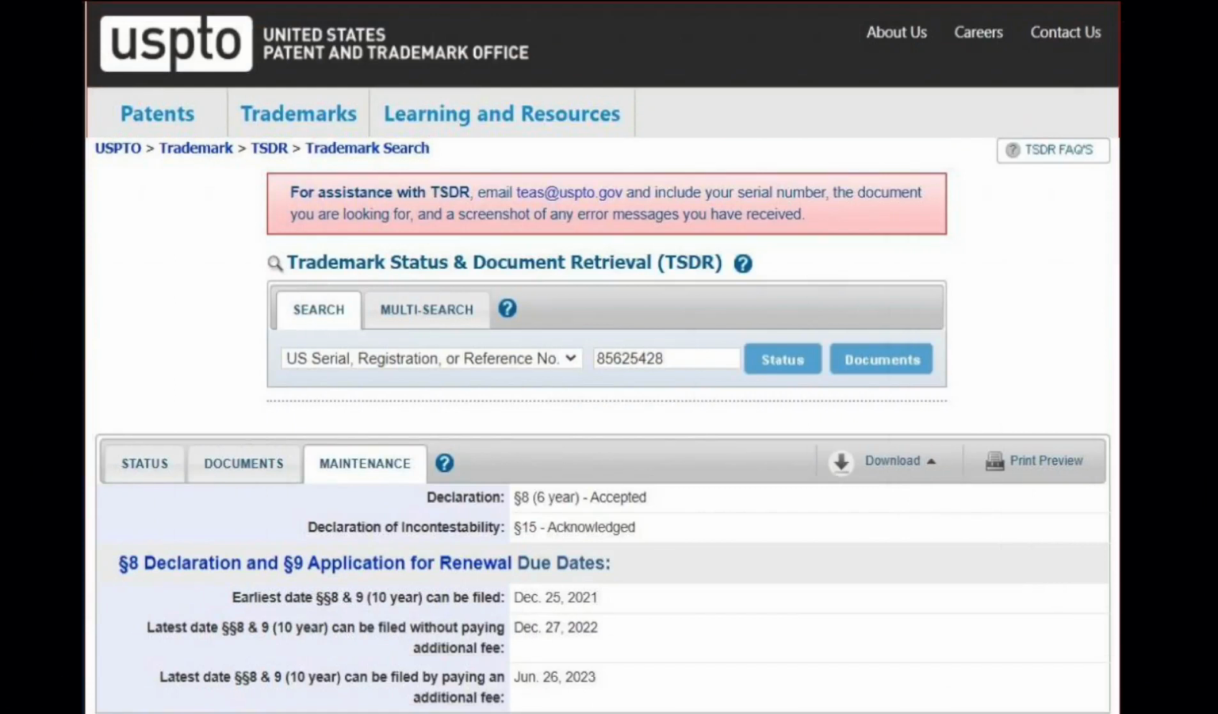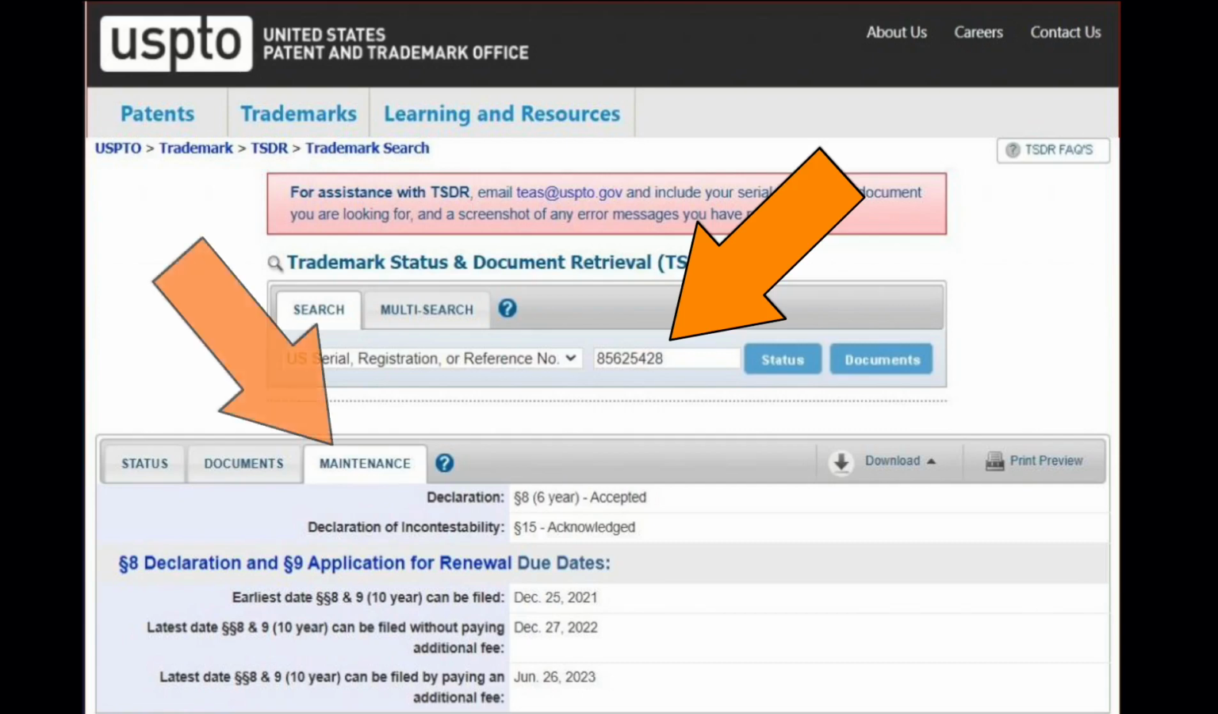So the last thing is you can go to tsdr.gov, which is a USPTO resource, put in your registration number into the field where it asks for the number, retrieve the information, and then click on the Maintenance tab in the display of details on the page, and it will show you the earliest and the latest that the next renewal filing can be submitted.